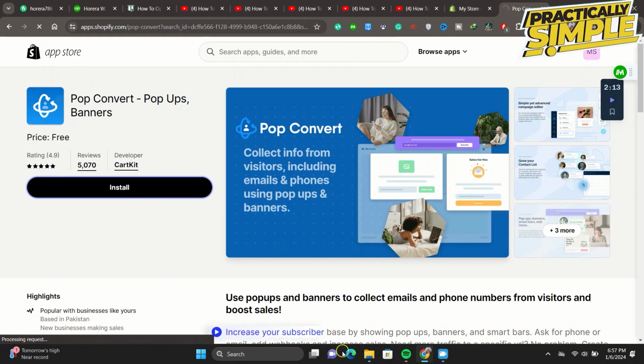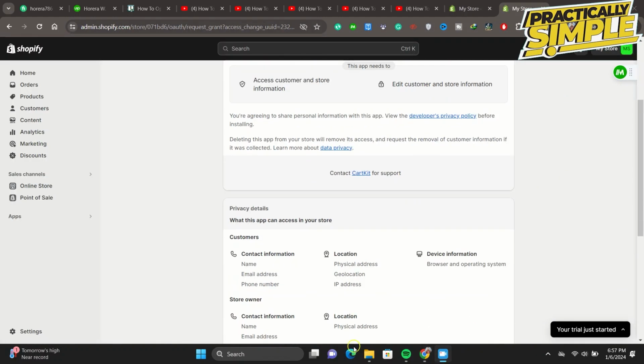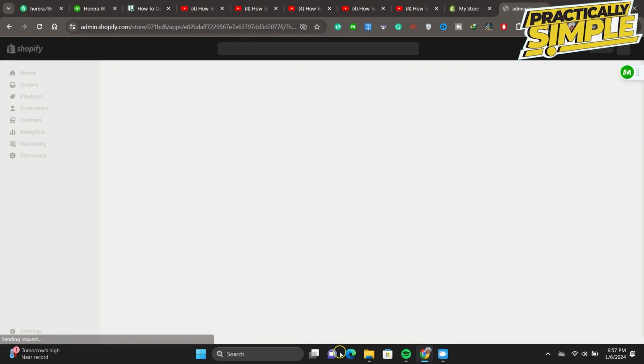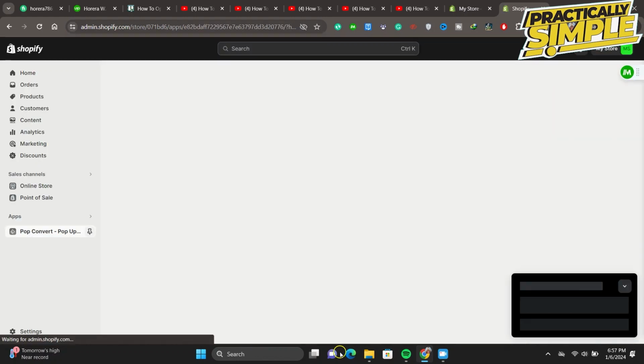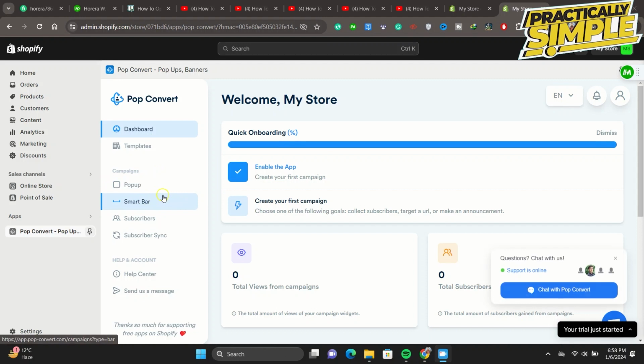Just click on install. Once we click on it, it's going to redirect you to another section again, where you just need to click on the section that says install. So in this case, click on install app again, and once you have done that, it's going to load up and the installation process should now initiate on your store. Now once the installation is complete, you can go ahead and click on pin to your navigation, so you will be able to access it immediately.